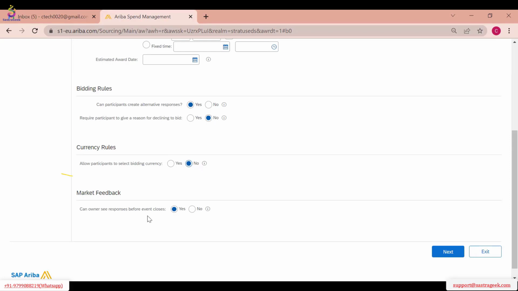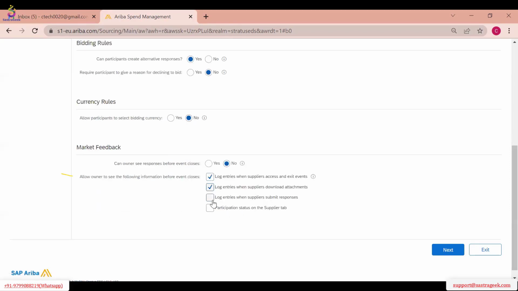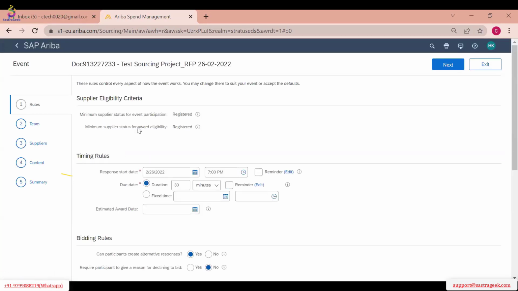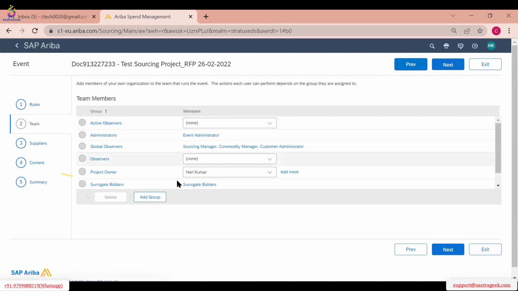Market feedback: can the owner see responses before the event closes? No, I don't want them to see the responses. Log entries can be seen, which we already saw in the first event. We'll be clicking next. Again, team, I'm not changing anything.